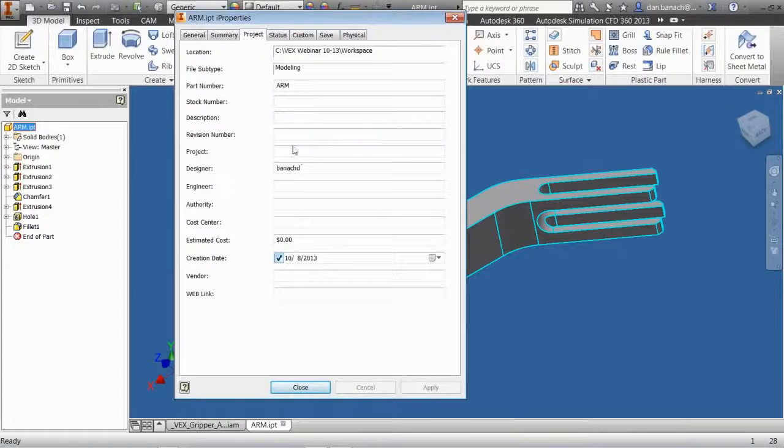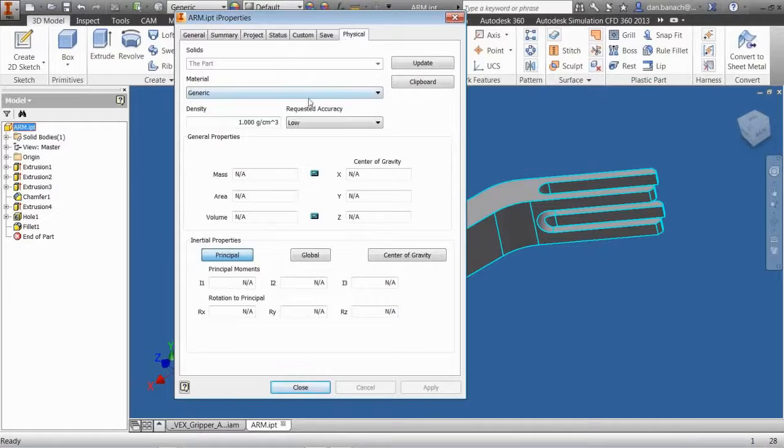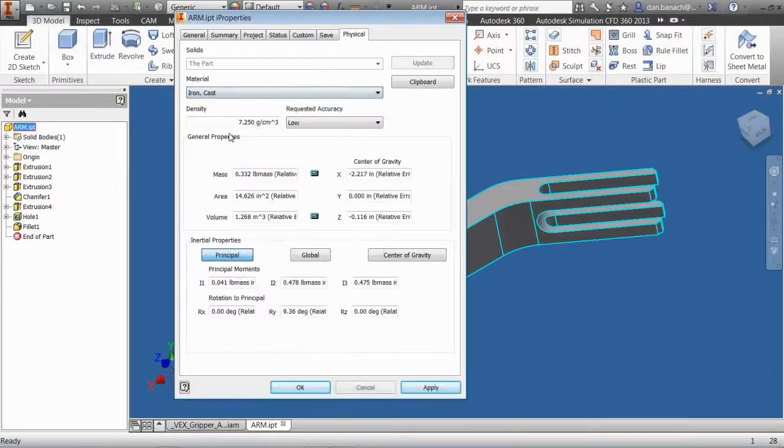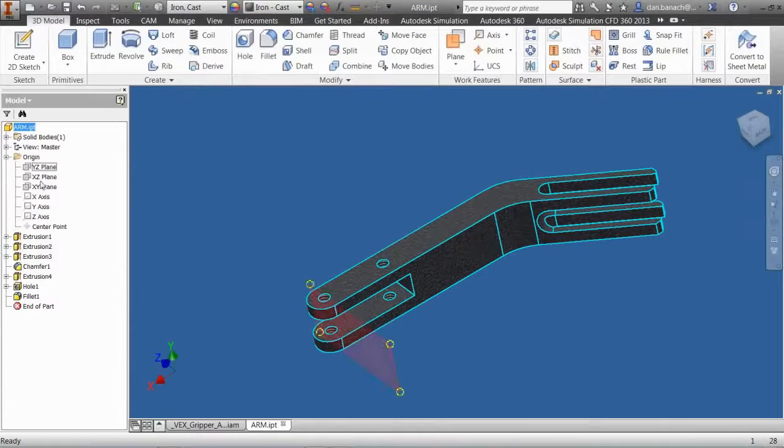This is metadata. So you'll notice that the part number is the file name, but I could add in a description if I want. But for right now, I'm just concerned about the material, so I'm going to change the material here, and let's change this to, let's do cast iron. That'll be good. And you'll see that the mass is updated. You'll notice the center of gravity is automatically displayed. And of course, those numbers, by the way, are from 0, 0, which underneath the origin folder is right there.